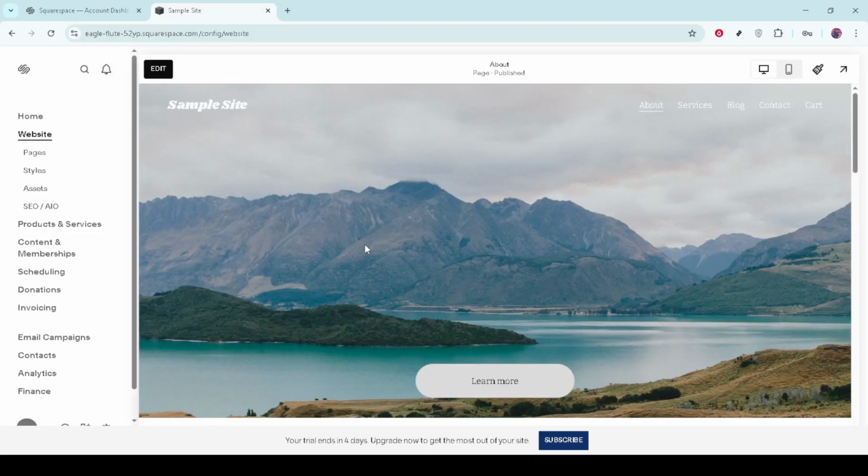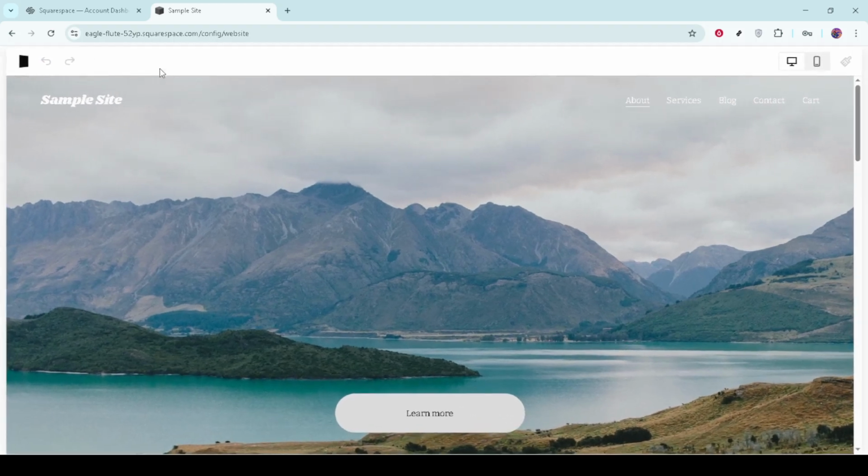After selecting your website, you'll enter Preview mode, where you can see how your site currently looks. In the top menu, locate and click on the Edit button. This action will allow you to make changes to your website in real time.